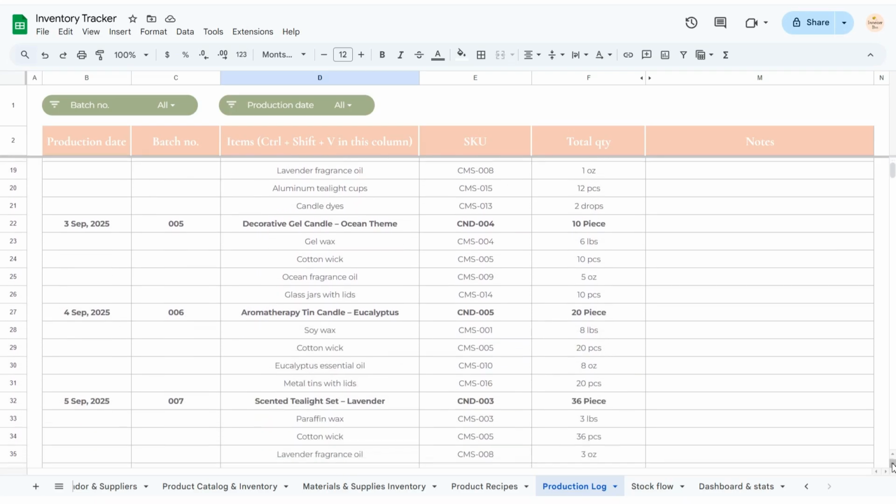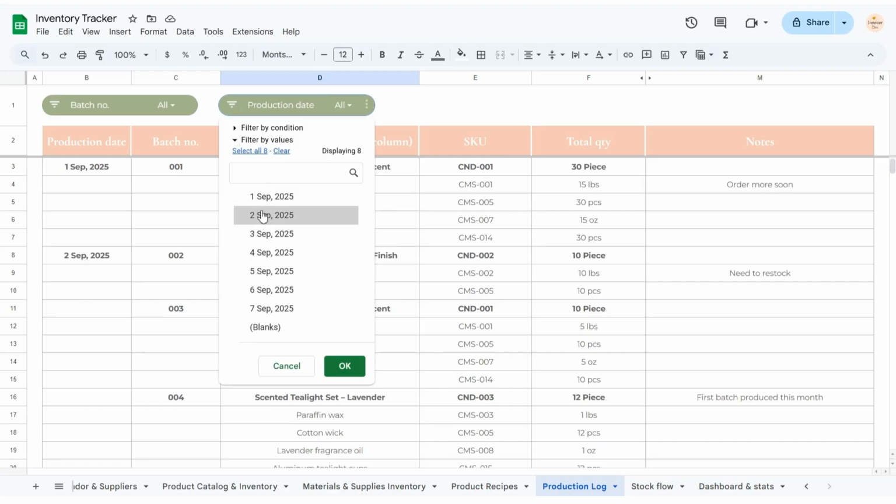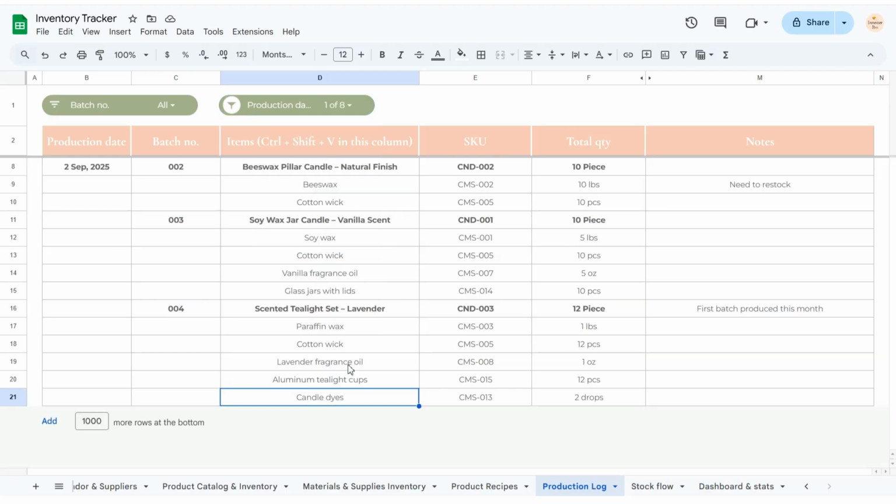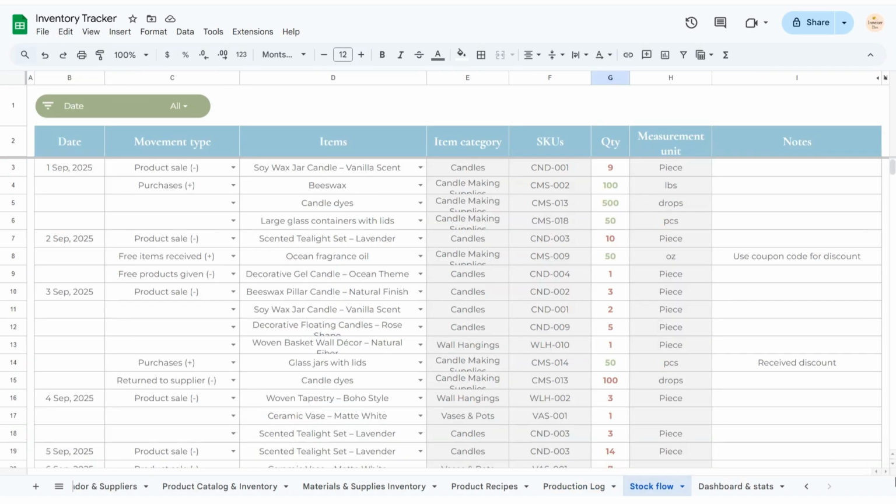With this inventory tracker, you can keep your products, materials, recipes, production records, stock movements, and overall stats neatly organized. Whether you're running a purely handmade business or a mix of handmade and reselling.